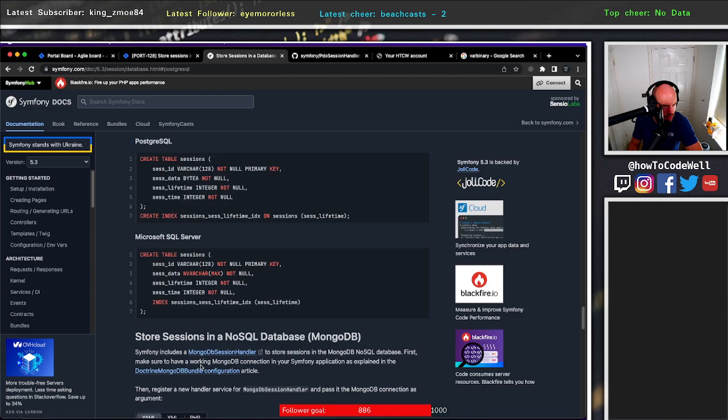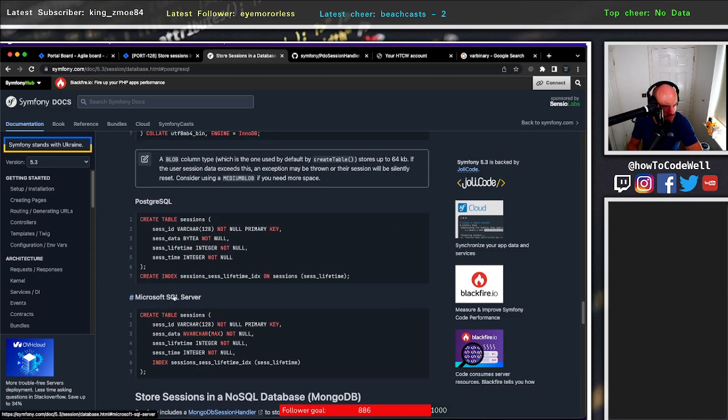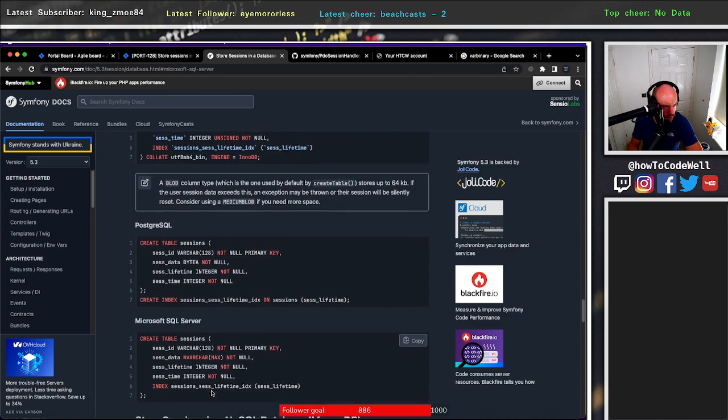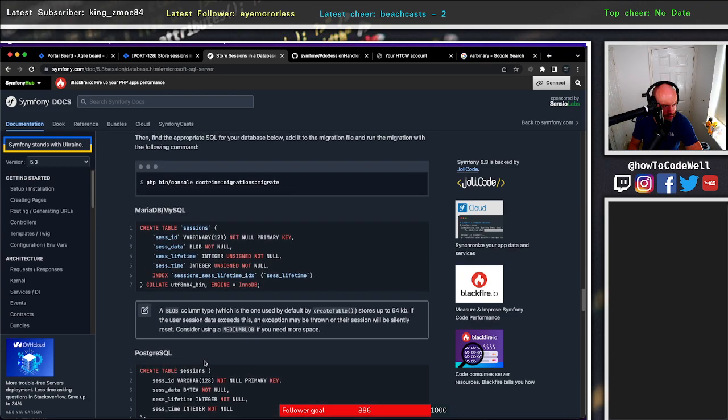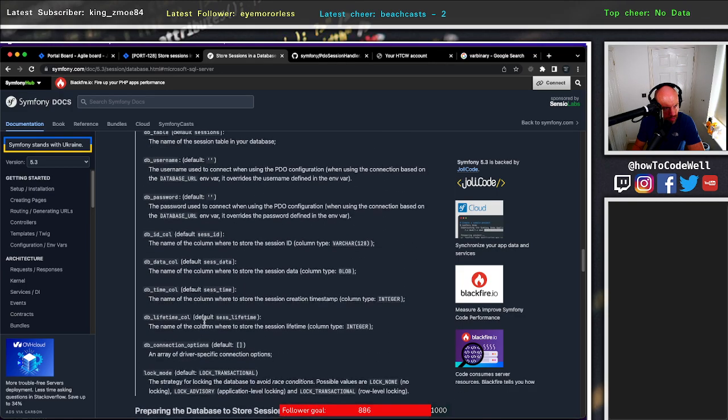This is for Postgres. For SQL, MySQL, it is a varchar. So the only one that's using a var binary is MariaDB and MySQL. I don't know whether this is a problem. Like this could just be a typo, or this could be an actual thing. But it's not actually mentioned in the documentation.